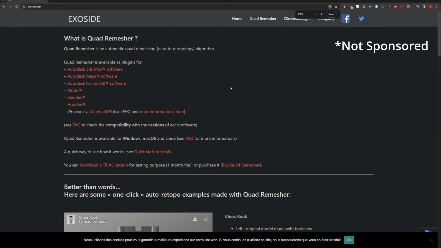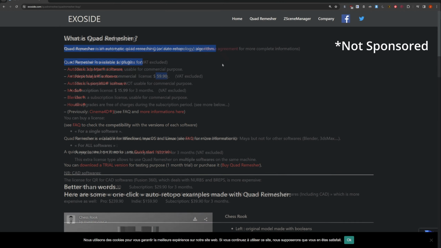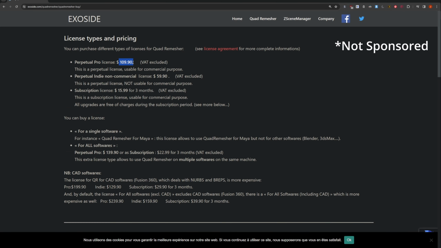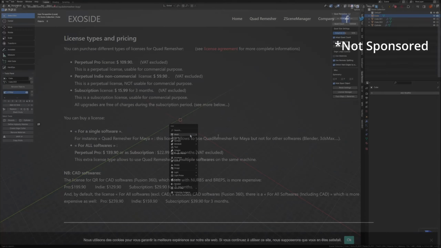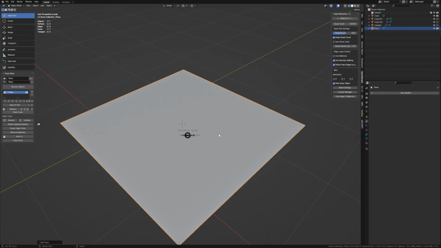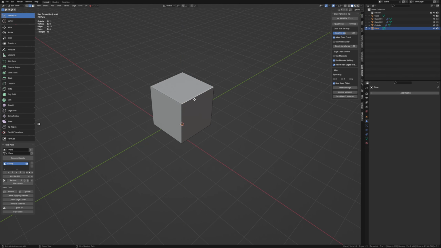This is a quad remesher showcase. This is the main thing I want to show off. So I'm going to show you how to create that nice high poly and the low poly in a way that is very easy. So let's just jump straight into this.